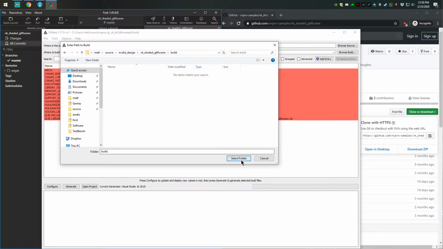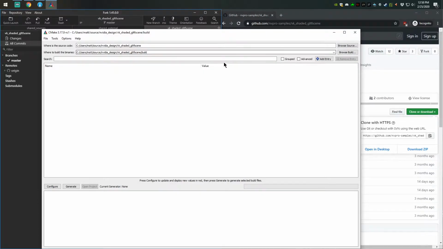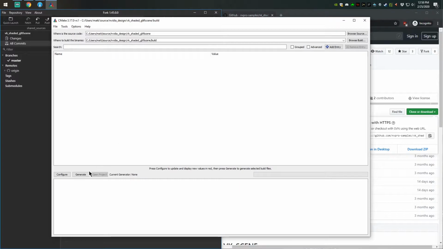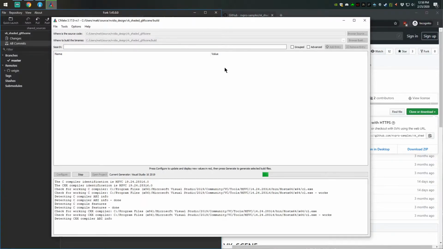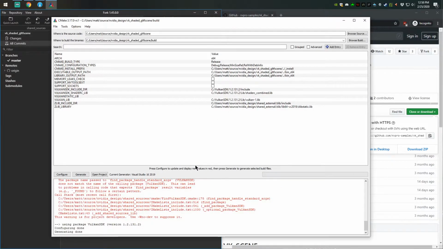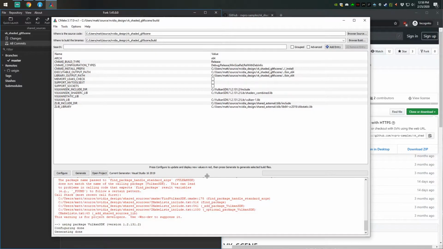So we'll go into that and hit select folder. And then we're going to go ahead and hit, well, you can hit configure or generate. I'm just going to hit generate because I want to go ahead and do both. Default options there. It defaulted to Visual Studio 16, which is the 2019 version. And let's see what it says.